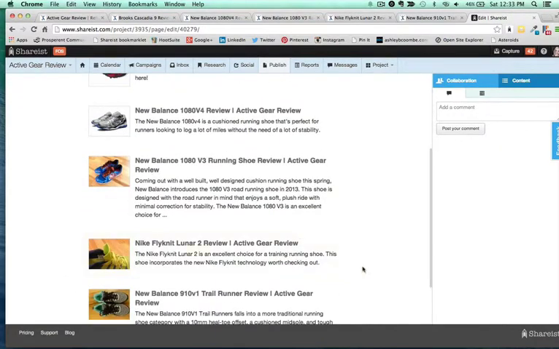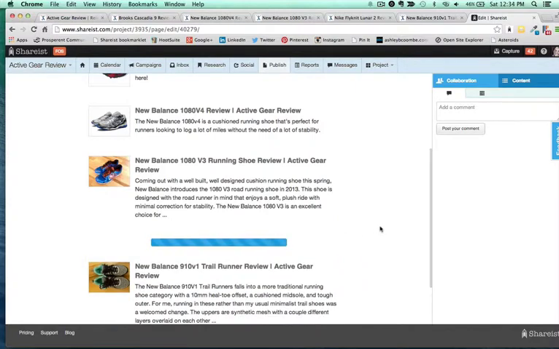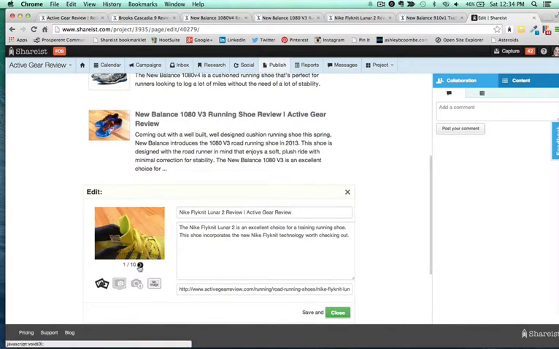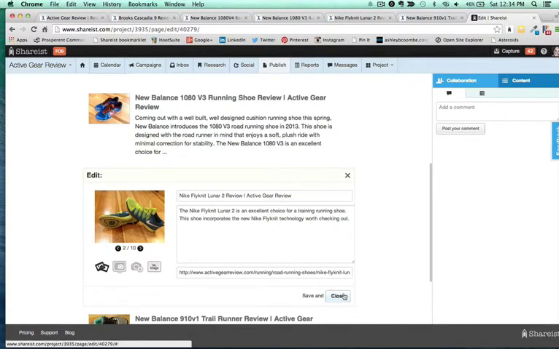Like I mentioned, I want to change the picture on this one, so I'm going to click the little pencil to edit that post. And then just scroll through the pictures until I find one that's representative of the product. I feel really good about all those pictures.